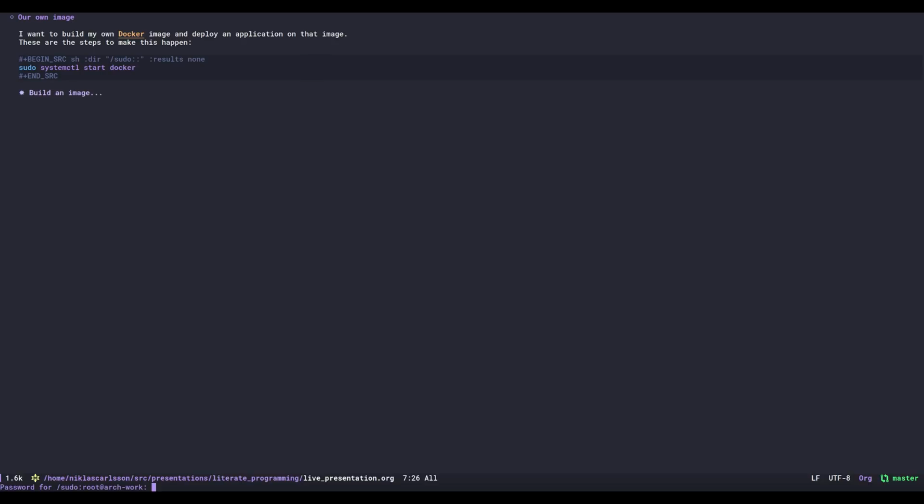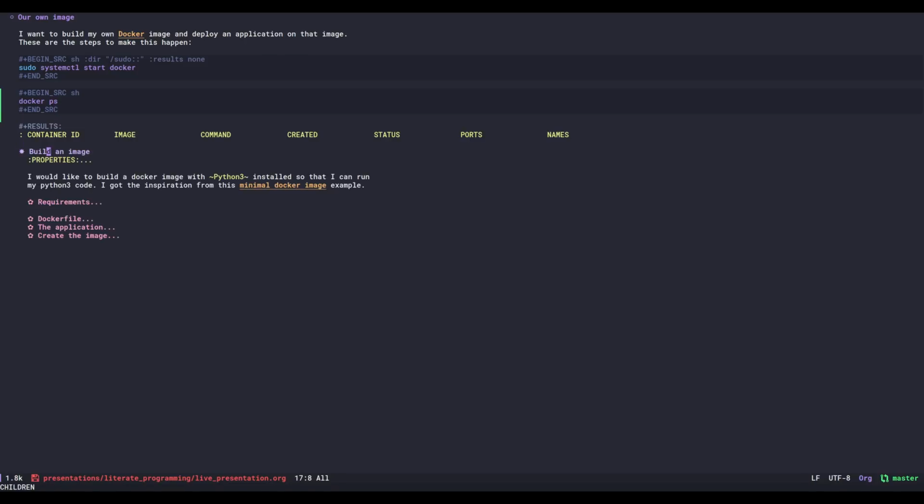Now if I execute the block, it seems to do something. Let's verify. So if it works, I will have access to the Docker command. And I have. Now there are no Dockers running at the moment, but we'll get to that. So build an image. We would like to build an image, and it should have Python 3. It will be a minimal Python 3 environment.